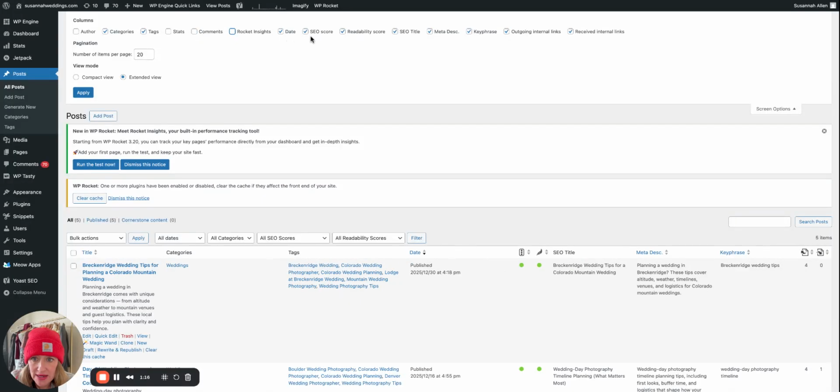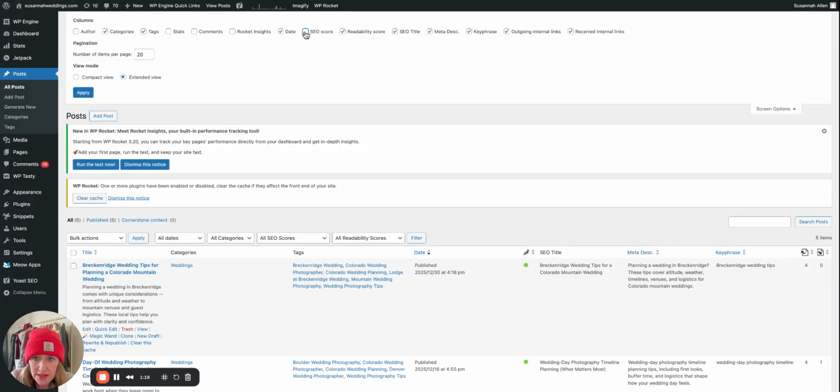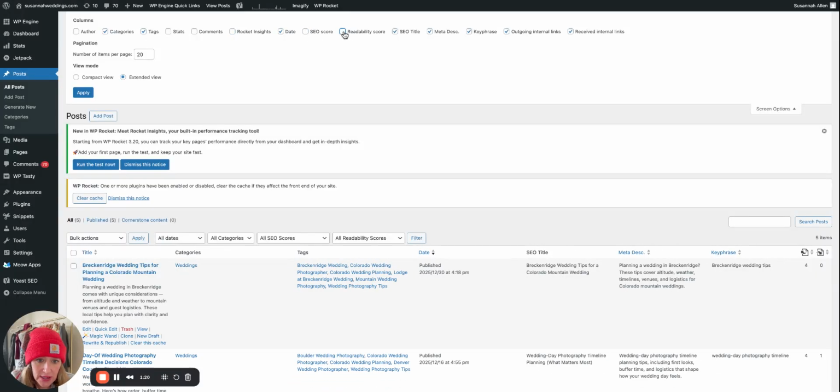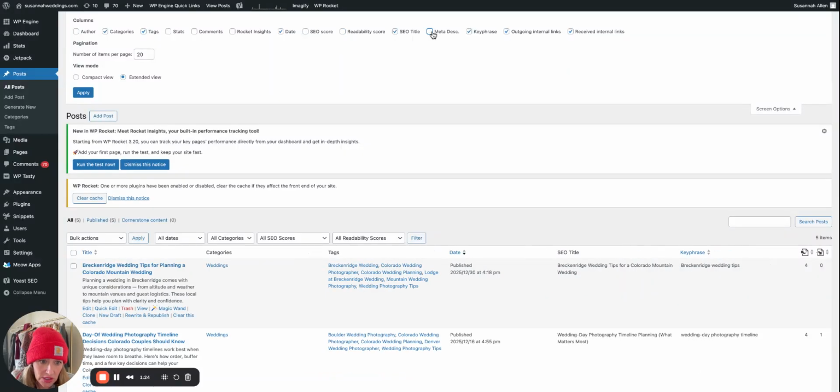I'm going to leave the date. I don't care about SEO score and readability. I'm going to keep SEO title. I'm going to get rid of the meta description. And I'm going to keep the key phrase and keep the links. And then I am going to hit compact view.